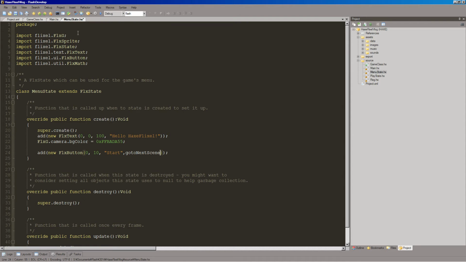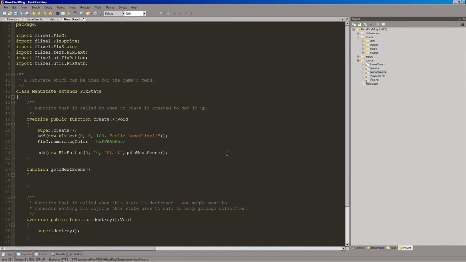And with handy dandy FlashDevelop, at the end of this, we do Control Shift 1, and it will give you this thing, and we're going to generate a private function called goToNextScene. I don't know if we really need this, but we'll just put a void at the end. And what are we going to do? We're going to go to our next scene.